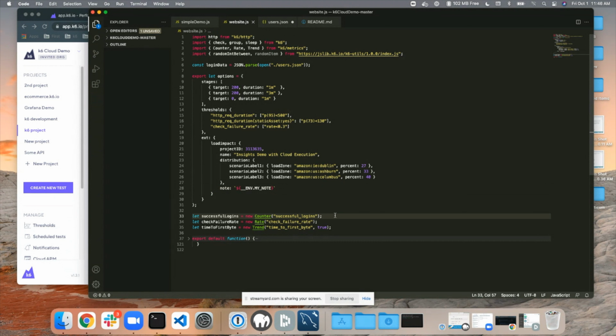Moving down to line 33, I have a counter for my successful logins, a rate for my check failure rating, and my trend for time to first byte. And then we get to the export default function. As previously mentioned, the export default function is critically important for 2 reasons. This is the main housing for all of your logic behind your test script. This is also the main entry point for all of your virtual users.